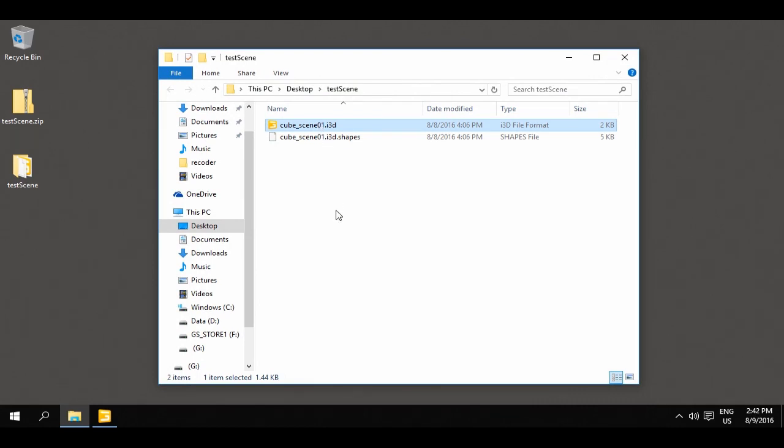The Giants Editor has its own file format, the i3d format. This format consists of an XML format that we can find in the i3d file itself. Additionally, there's also the i3d shapes file. This file contains data for the three-dimensional shapes of the objects used in the i3d file.